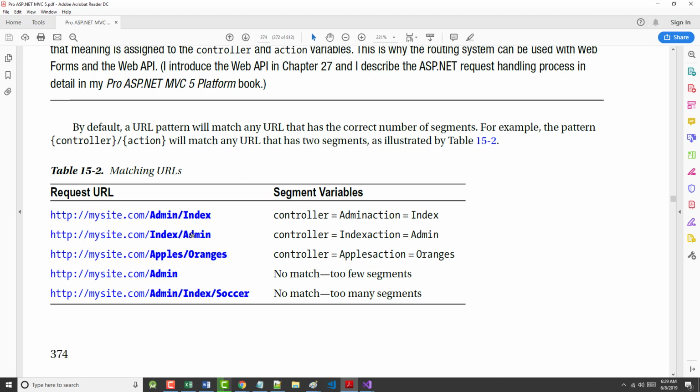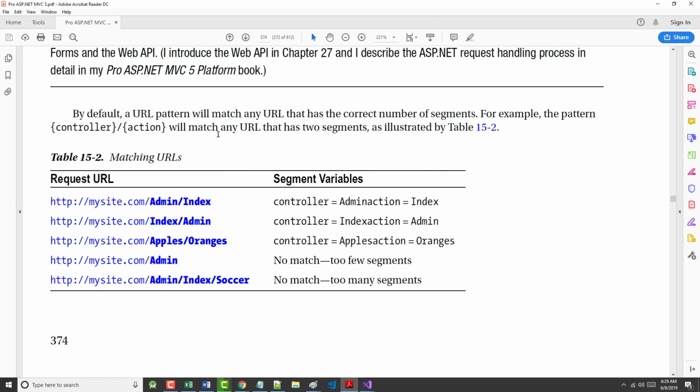So by default, our URL pattern, as it says here, will match the URL as long as it has two segments at the end. So notice 2, 2, 2. No problems. Even if this doesn't exist, this is what it's trying to match. Here we've only got one segment, so there's no match. Here we've got three segments, so there's no match.